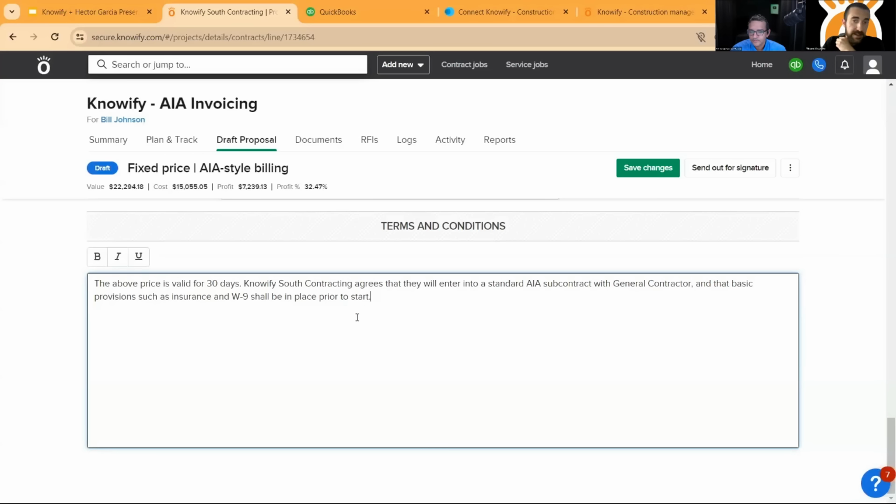I also want to note that Knowify does have a service where we can customize the look of the documents on the back end as well. So, we've had people say, hey, I want the same terms on every proposal, but I want them formatted like this, or I want it to appear like this. That's something that we can always do on our side. It is a service that comes with your subscription.